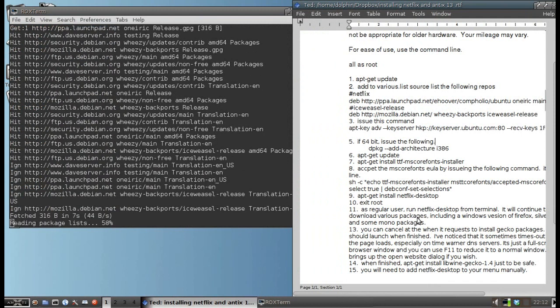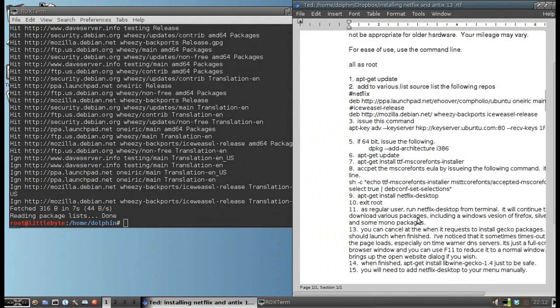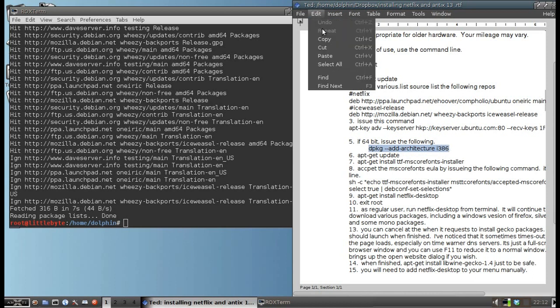And there it goes. Okay. Now we have a couple more setup steps before we install Netflix. If you are on a 64-bit version, you're going to need to set up your system for multiple architectures. In other words, you've got to let it pull in some 32-bit libraries. So we are going to issue this command here, dpkg --add-architecture i386.